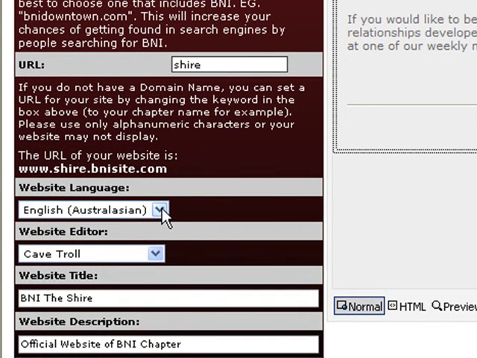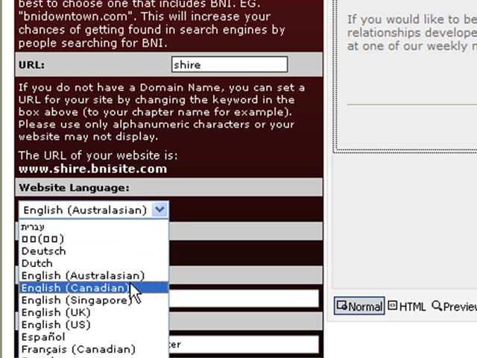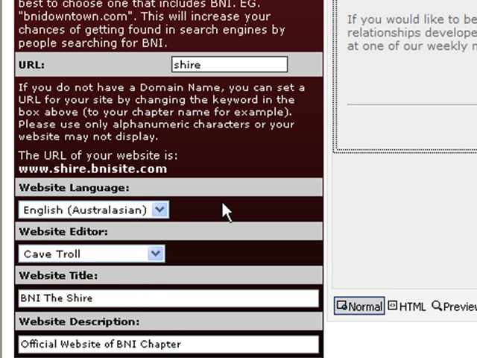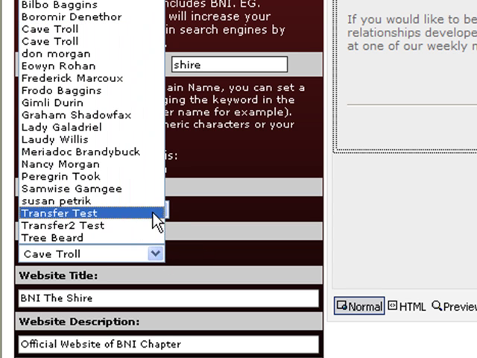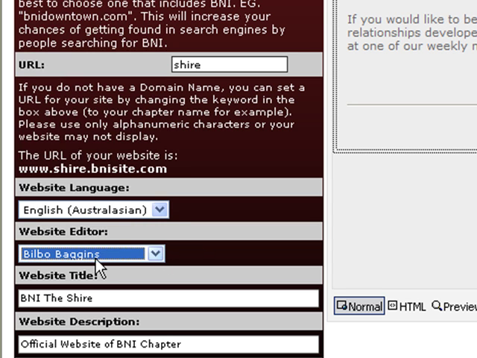The language of your website is very important. The different BNI regions of the software use different languages, and it is important to match yours to the correct language for your region. You may not be the person who's going to edit the website on an ongoing basis. If you'd like to select another member of your chapter to be the ongoing website editor, simply select them from a drop-down list of your chapter members.